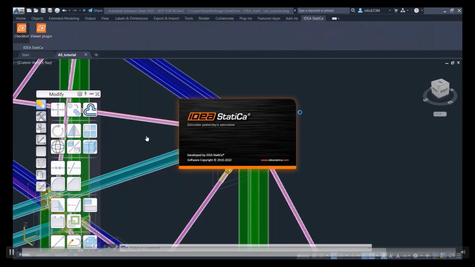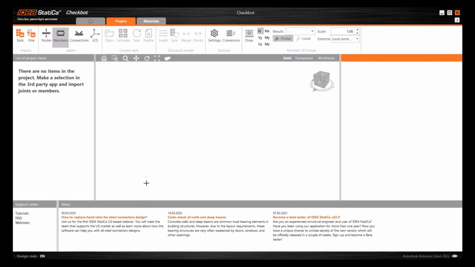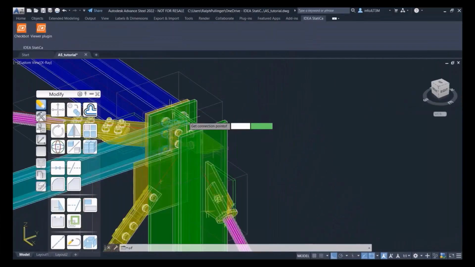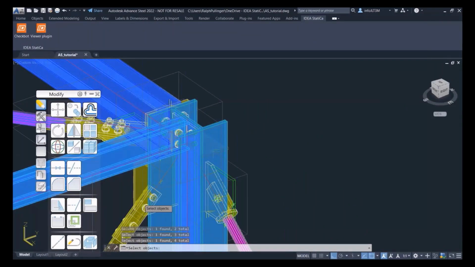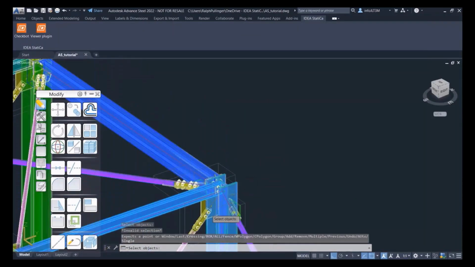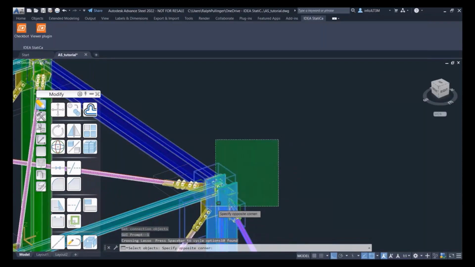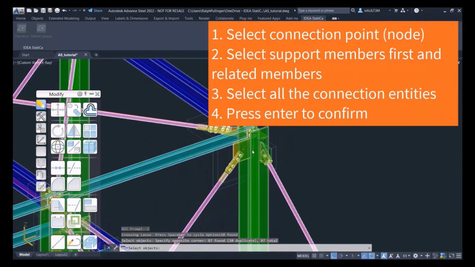So again, you have that Checkbot option in Advanced Steel. You select one option. You select the connection point, in this case, let's say the working point. Then you select the members. So I always select the support member first. Okay, and finally, you select all the connection items here in Advanced Steel.